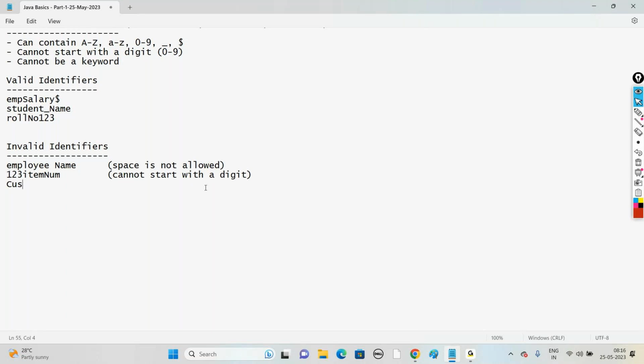Customer number with a hash. Why is this invalid? Hash is not allowed, right? So only two special symbols are allowed, underscore and dollar only. Hash is not allowed. Then while. Why is this invalid? Keyword. Cannot be a keyword, right? These are the rules.